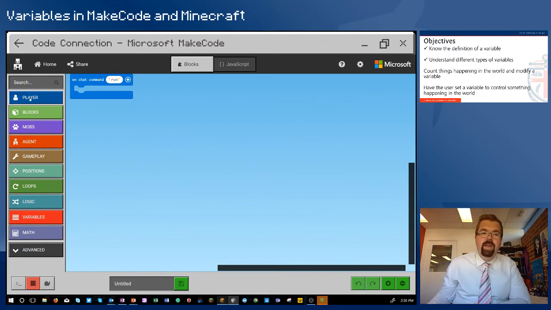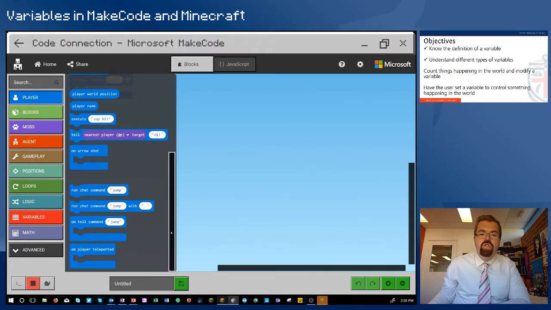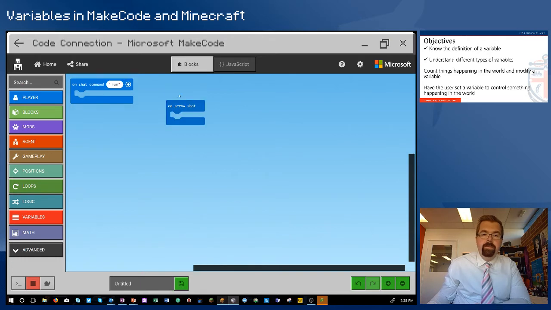The first one is an event. So we go into player, and we want to find the event that is triggered when an arrow is shot, and that's called onArrowShot. So I'm going to drag that into the workspace.